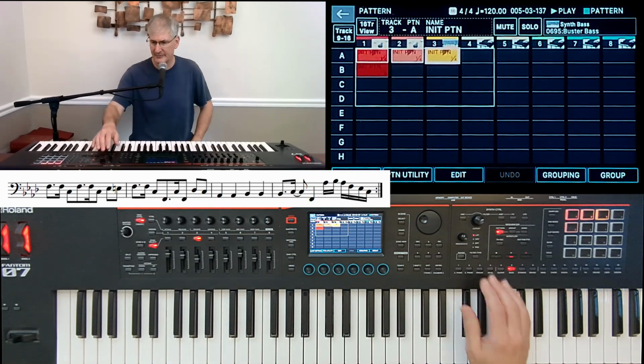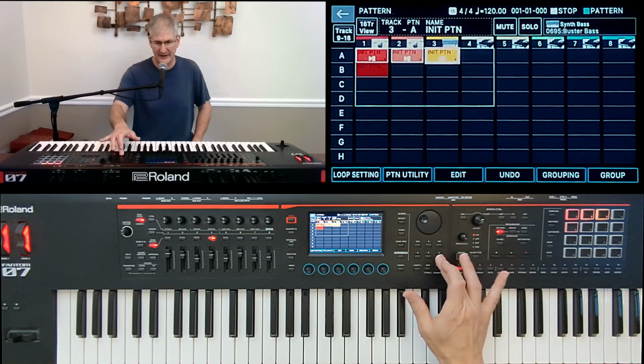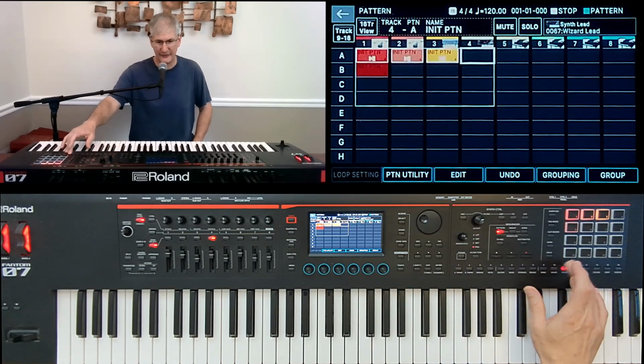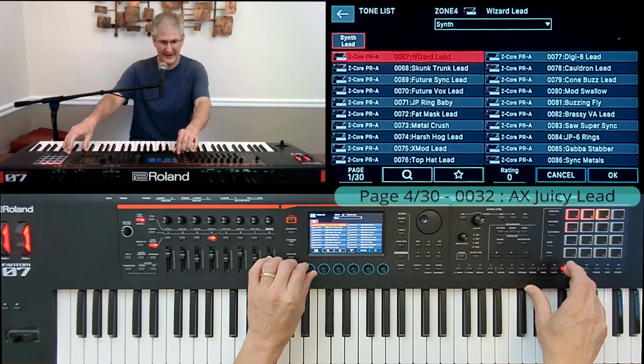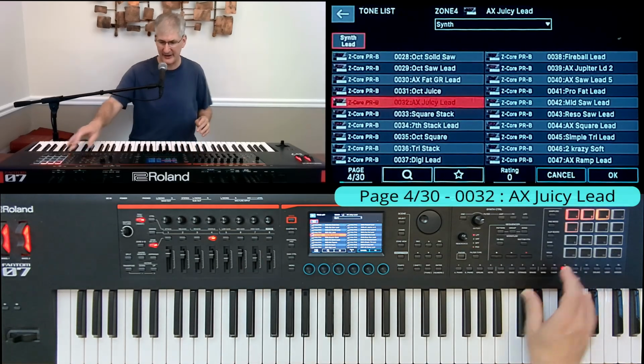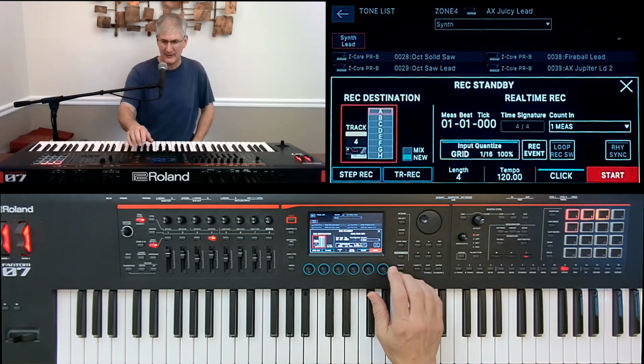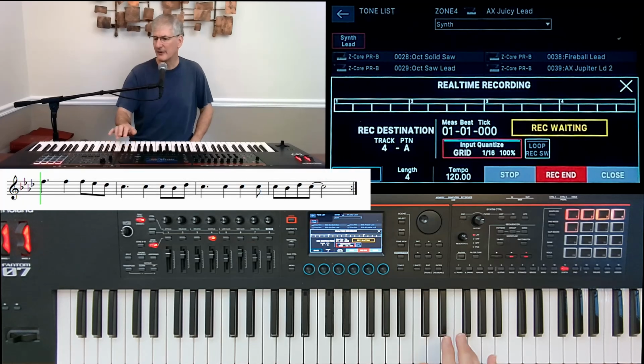All right, next is a synth tone. This is the last one I'm going to do. Here I just wanted to have a little riff that you can play, and this is the thing that hopefully gets stuck in your head. I just went with this juicy lead. Tried a few of them. This one's okay. 1, 2, 3, 4.